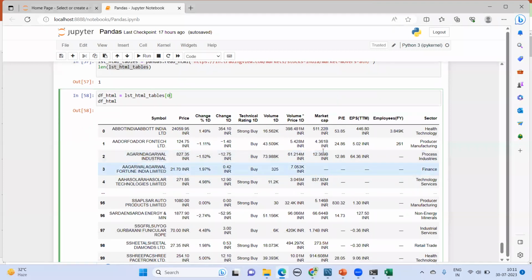But my question here is, if we look into the length, it gives me only one, why is that? Because there's only one table in this web page. If suppose there are two tables, it will give me a length of two, right? Correct. Okay, thank you.